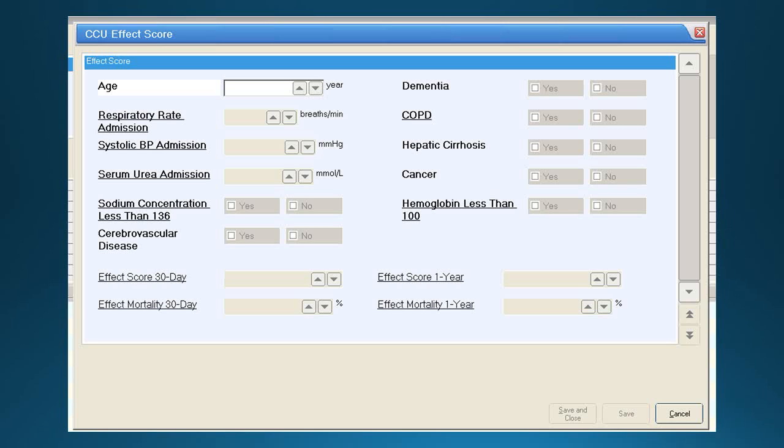As you're probably well aware, the EFFECT score also collects a certain amount of information from admission that's not readily available to Medivision, but also some demographics, some patient history information that's relevant for calculating the scores. As with the GRACE score, you fill in the information in order to complete it, and then once you've finished filling it in, you click on the Save and Close button in order to close the form and save the changes that you've made.